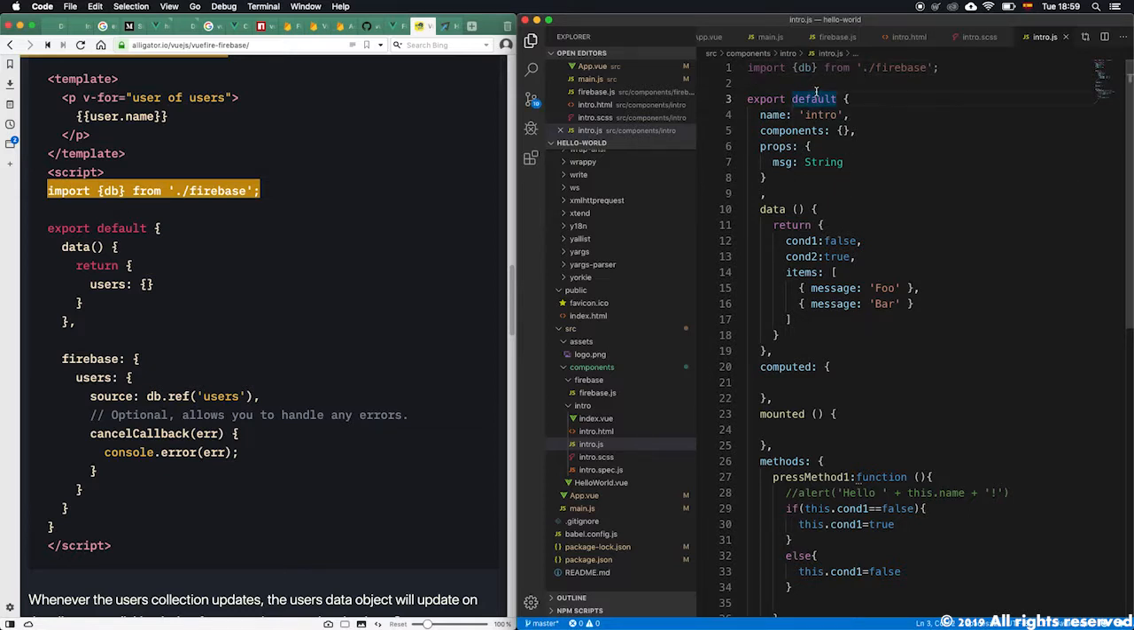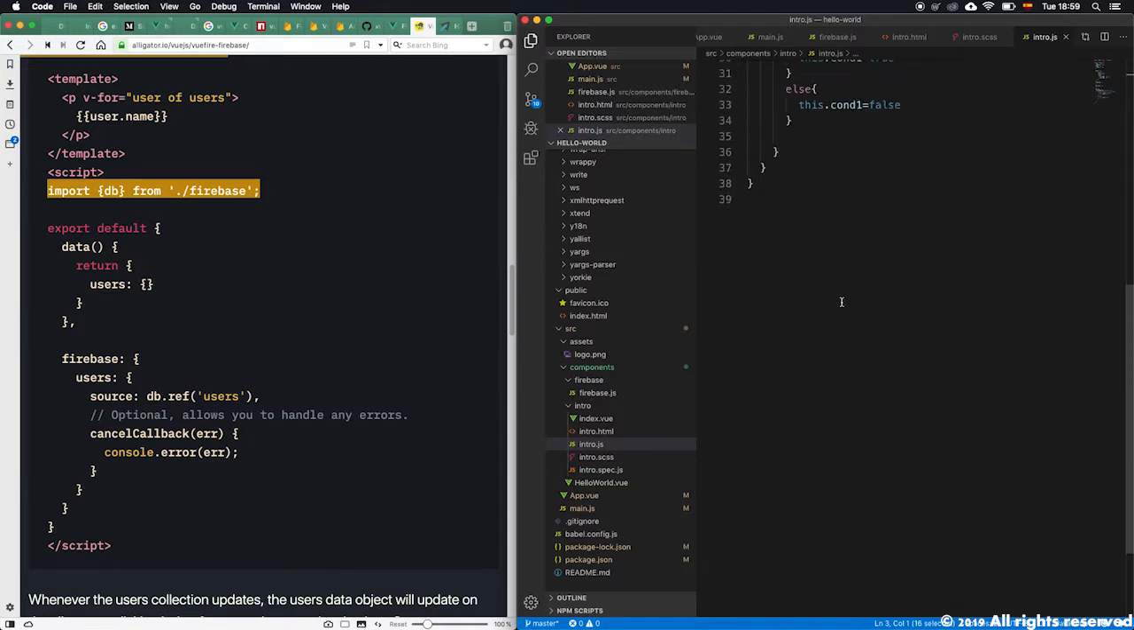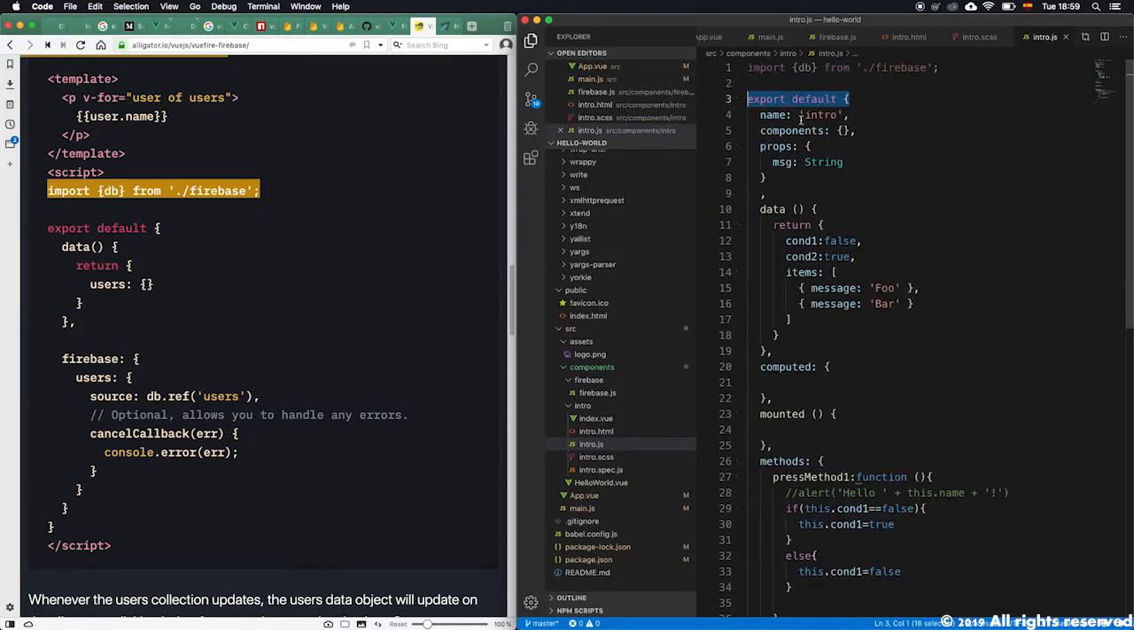I didn't stop to explain a bit about this. What it does is export the intro component as a component, so we can use it everywhere in our Vue app. So it's very important to have this line here. In the future, we will show you how to create multiple kinds of exports. For now, it says default. Let's leave it as default.